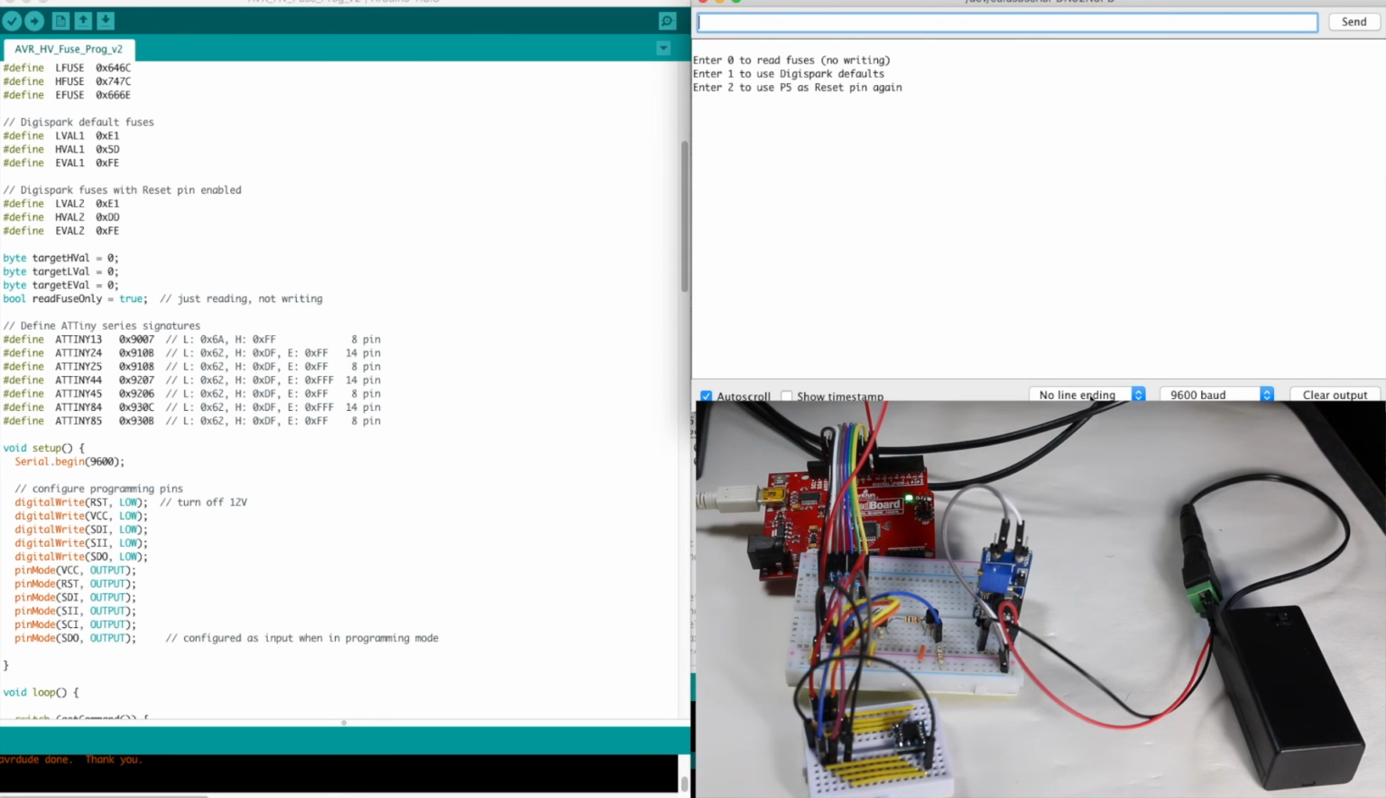I have the serial monitor set up so when I enter text, it doesn't add a carriage return or new line characters. If there's extra characters, the menu might show up a couple of times. We'll enter 0 to read the fuses. It finds 930B as our signature, which is ATTINY85. It reads the fuses, and the low, high, and extended fuses are E1, 5D, and FE. And that's the DigiSpark default fuses.